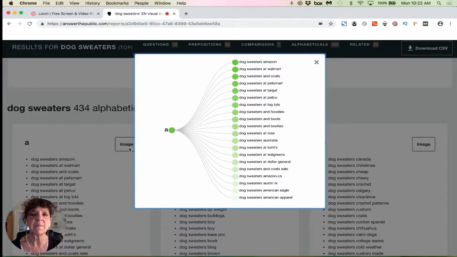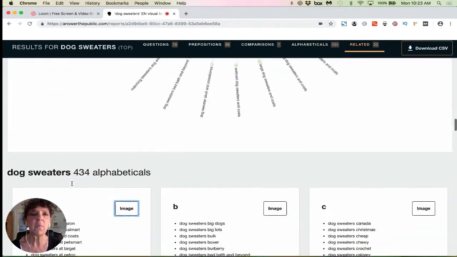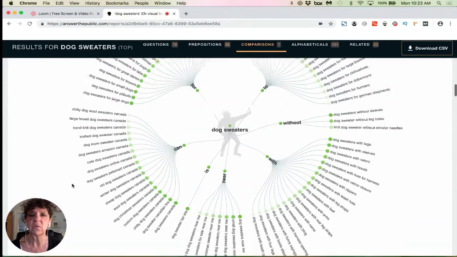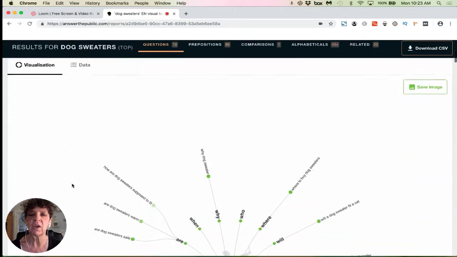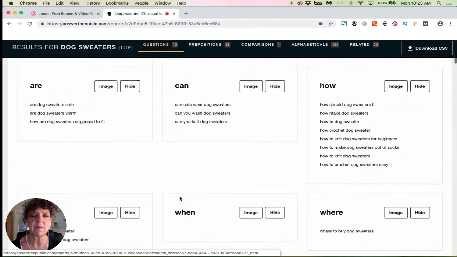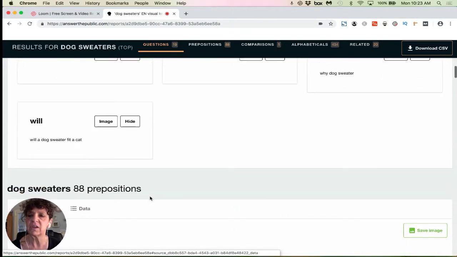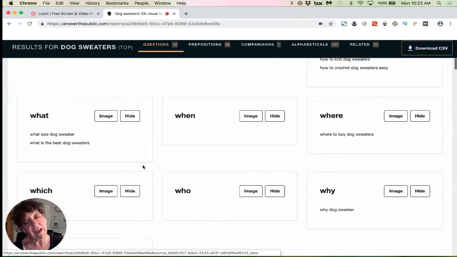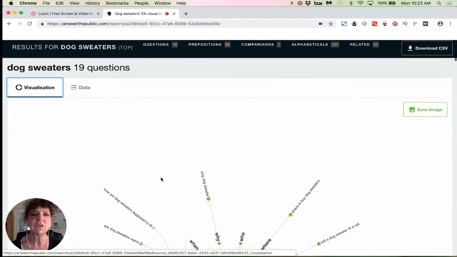So if I click on the image, then I can see it as a graphic like that, or I can just leave it as a nice little list here. And if I go back up to the top, I just want to show you that if your head is spinning with the graphic images, you can always switch to the data version. Here is the exact same thing, but now it's put into a more easily read and understandable version so that you're not tilting your head looking one way or the other. And if you want to go back to the visualization, you certainly can.